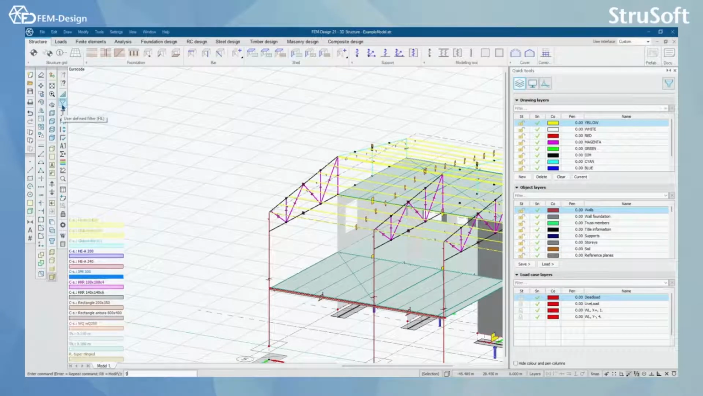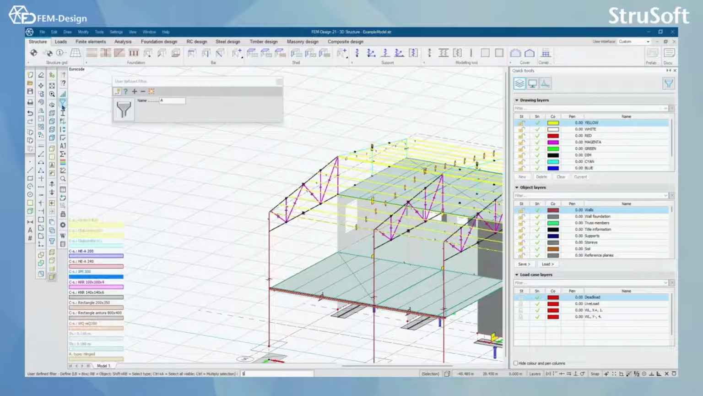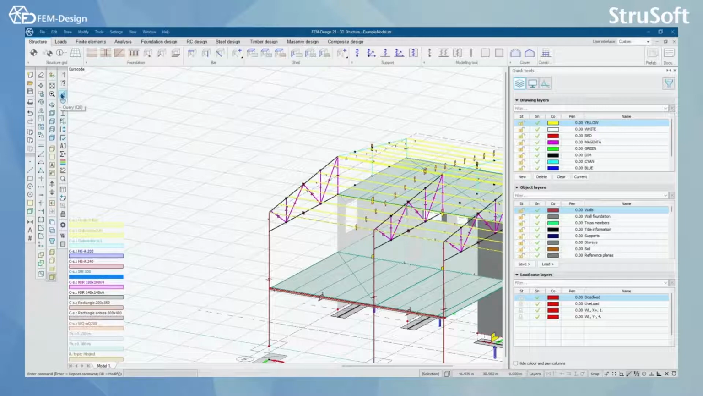What we have left in this toolbar is user-defined filter that you can use when you need filters that are not already applied in this filter tool. You can here select components that you want to include in that filter. And next we have query.